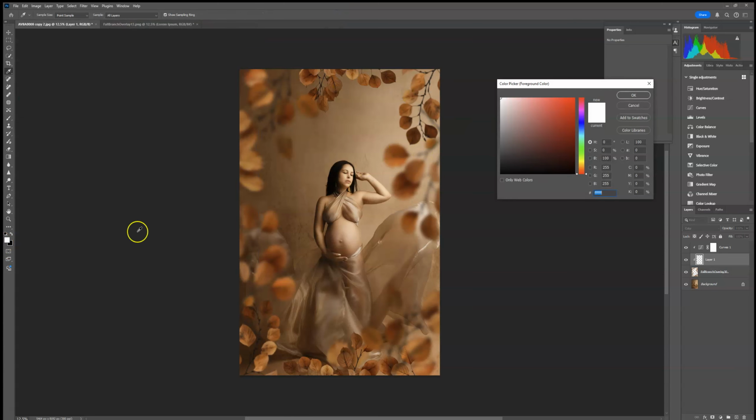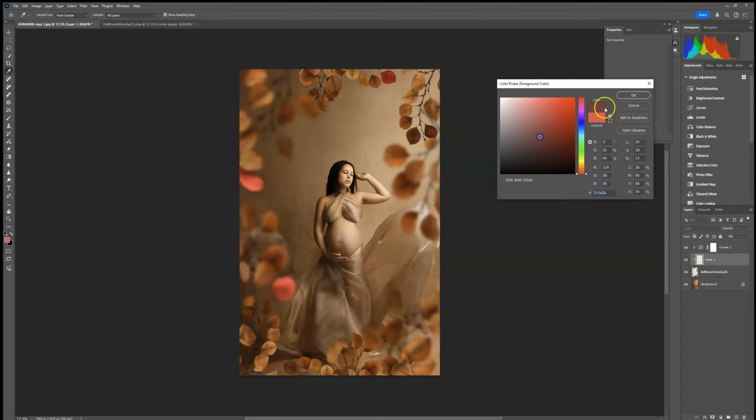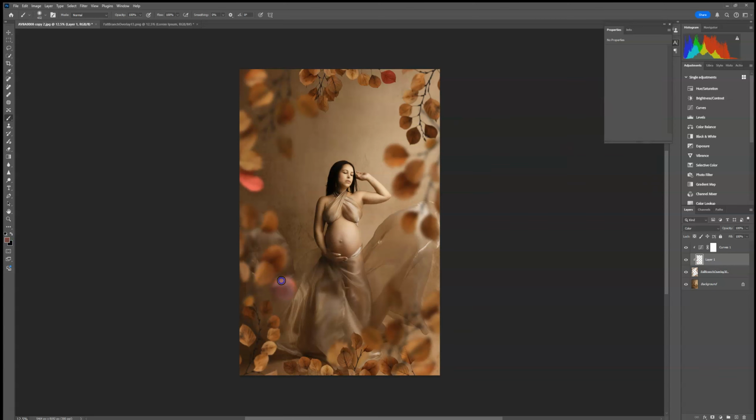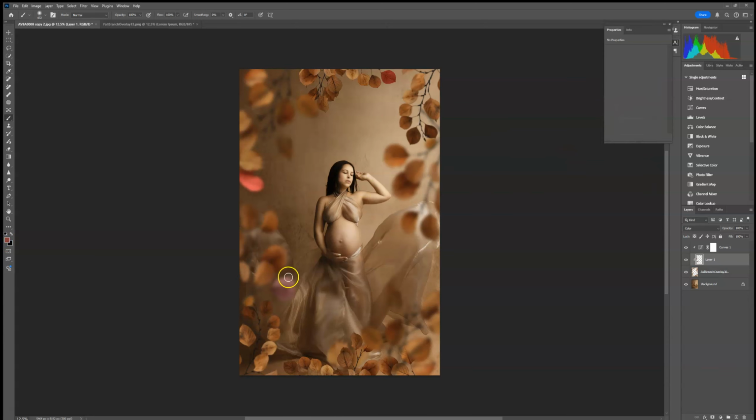I could go into my color picker over here and pick a red, and you could paint some of the leaves red. That's a little bright, so I might go back and pick a different color. Make it a little bit darker down here. And now it's a happy medium somewhere, right? There we go. Paint some of them red.